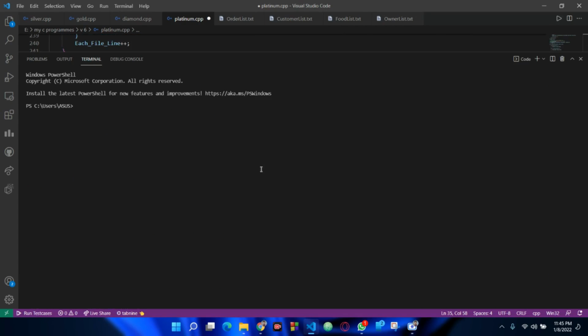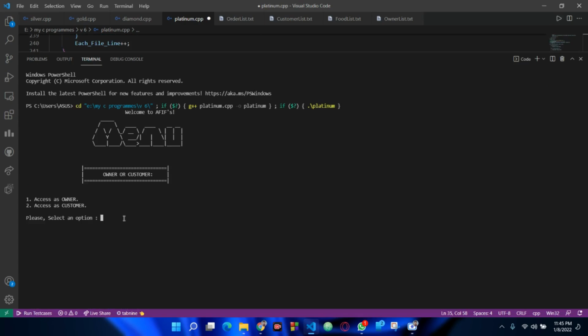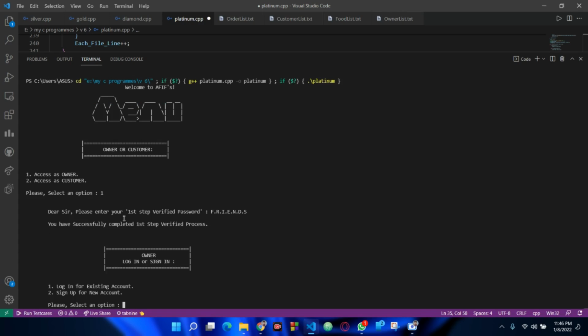Run this code. So here we are asking whether to access as owner or customer. One is owner. I'm accessing as owner. Here's the first verification code, and successfully logged in, which is common for all owners.